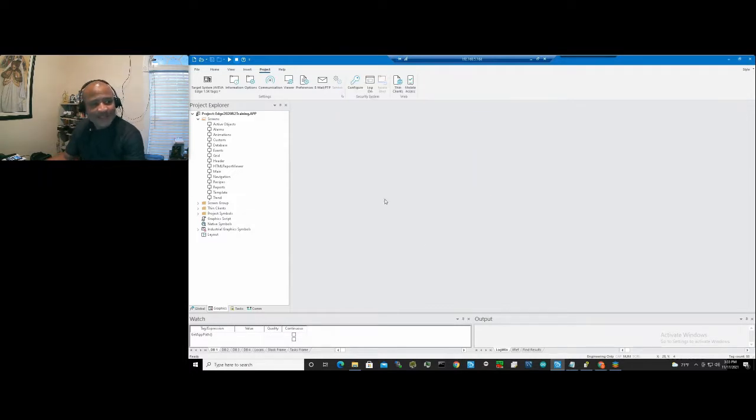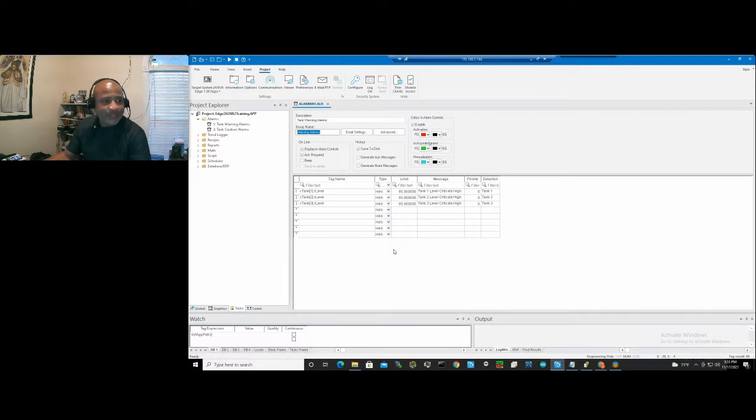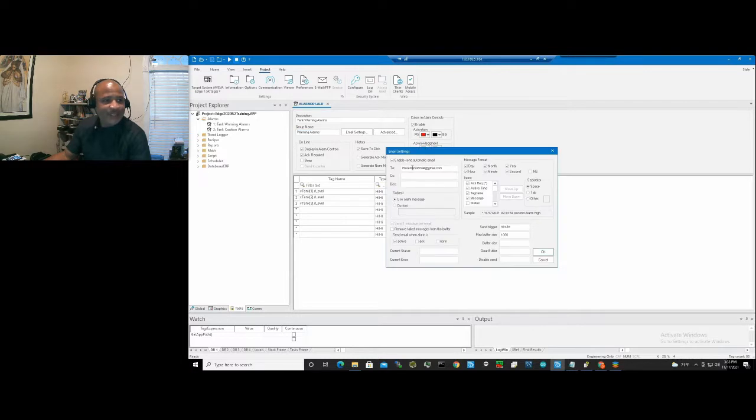Now, the next step is to go to tasks and come to alarms. Now, this is on the alarm sheets. I have two alarm sheets here, so I'll open up the first alarm sheet. One of the things I need to configure is the email settings. So I'll click on email settings, and I'll enable the checkbox here to send automatic email to this email address.